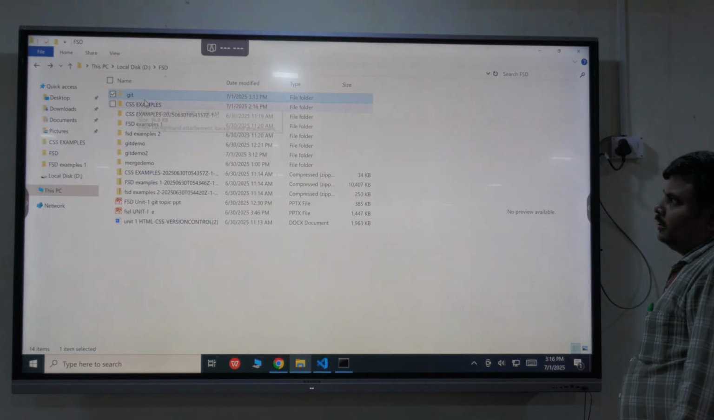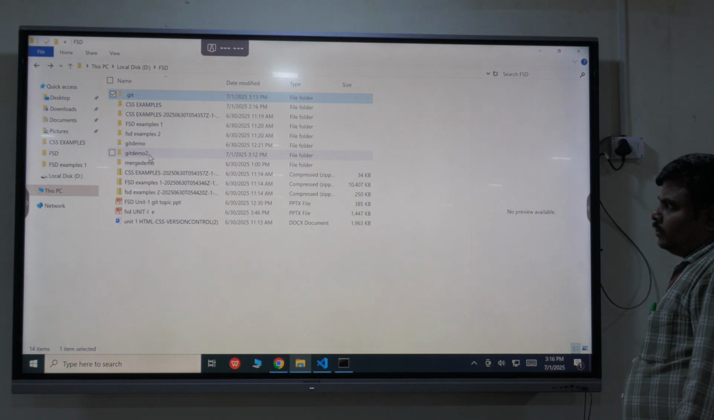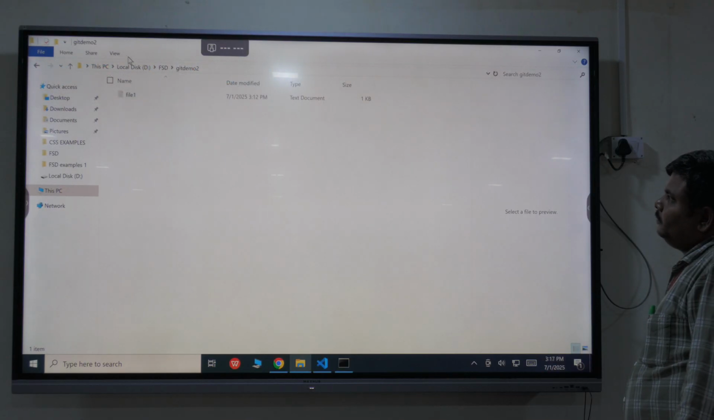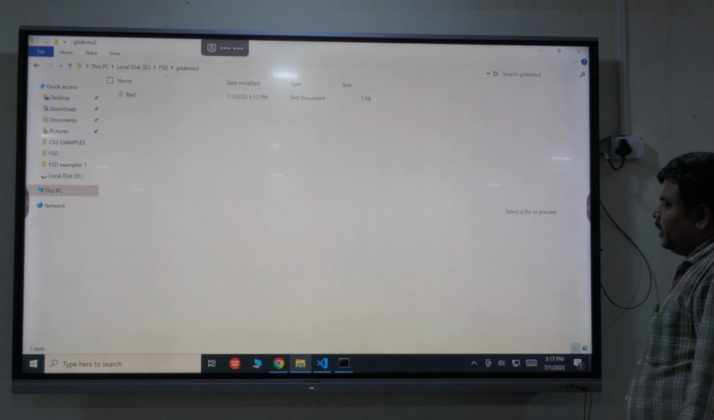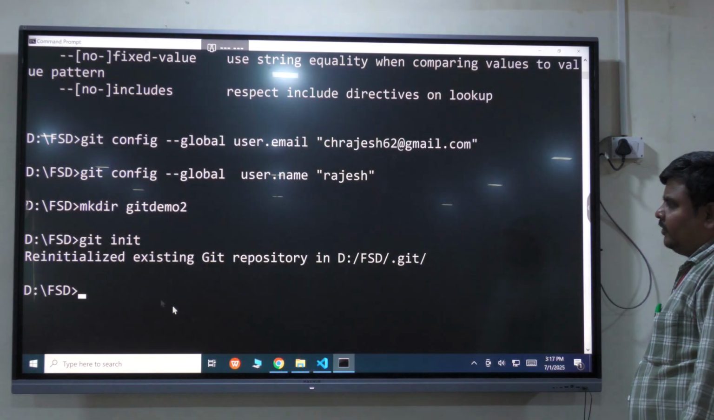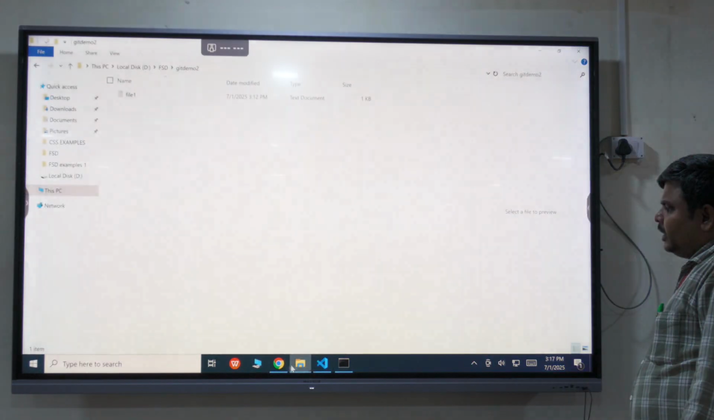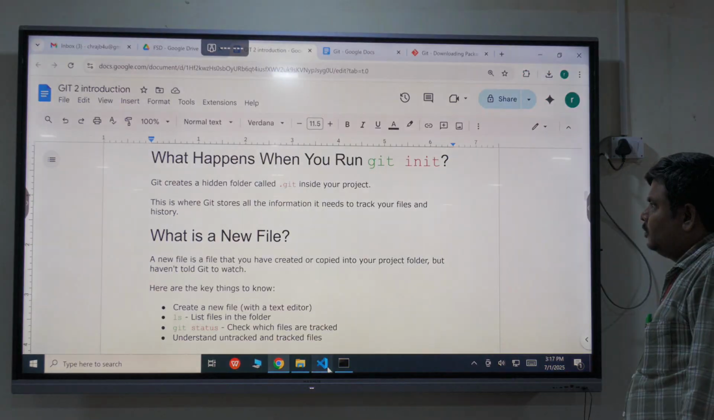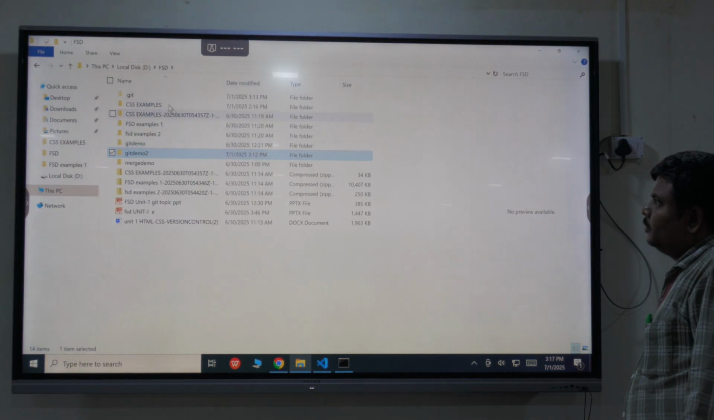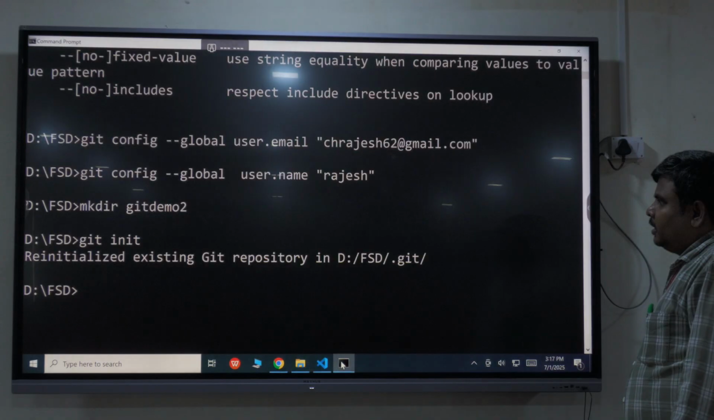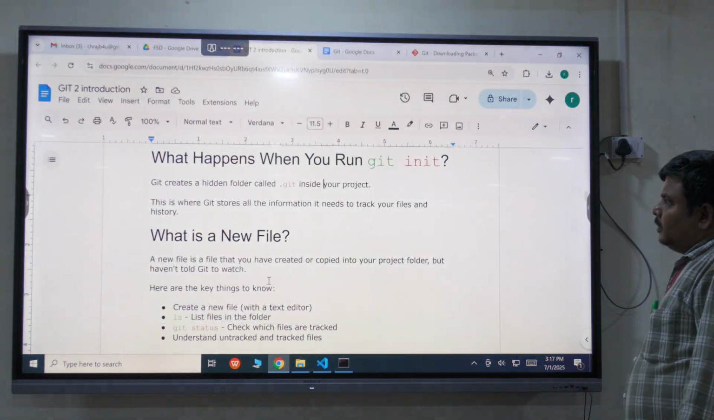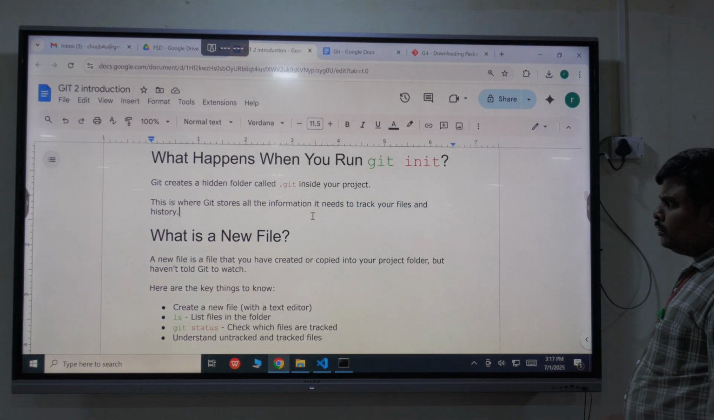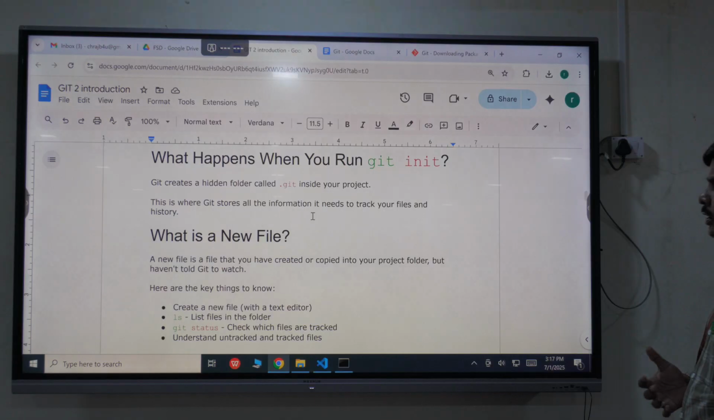Here, git in a folder, git demo 2. Here also it will create. Please see here. Currently in which directory are we? FSD. So in FSD it is going to create it inside your project. Okay, this is the project FSD. Next, .git is where Git stores all the information it needs to track your files and history. I already told you, with the help of this folder only, it is going to track all the versions.